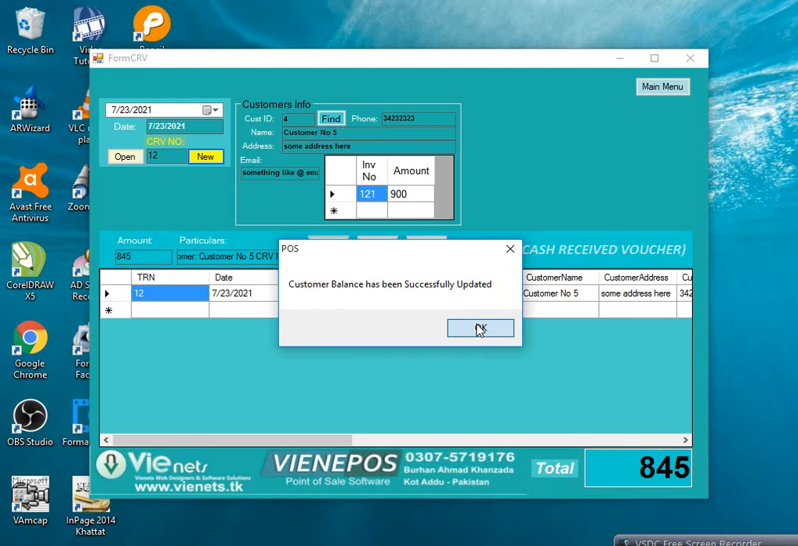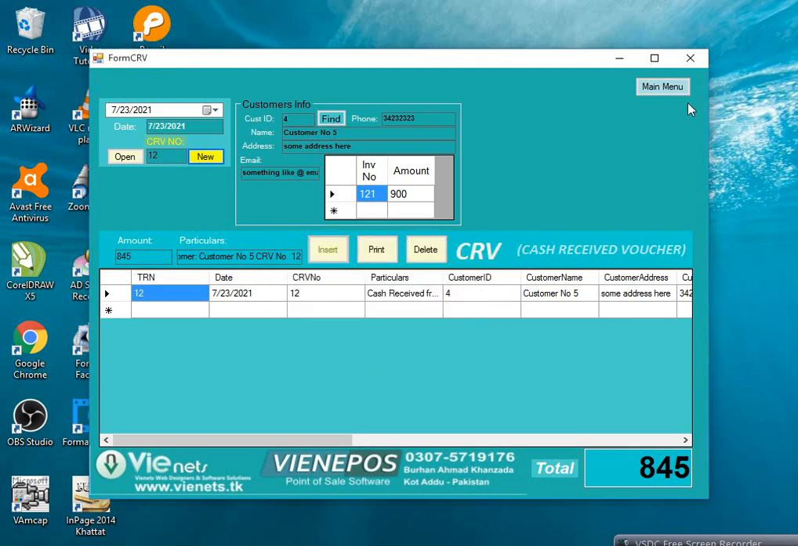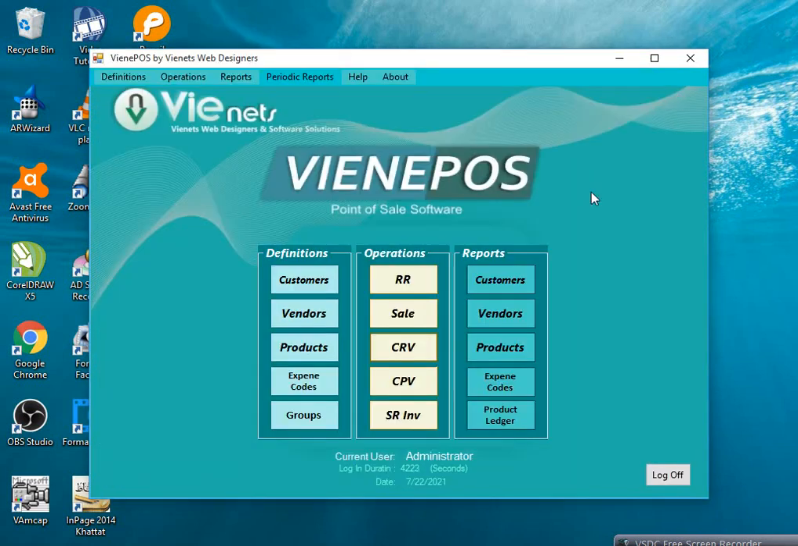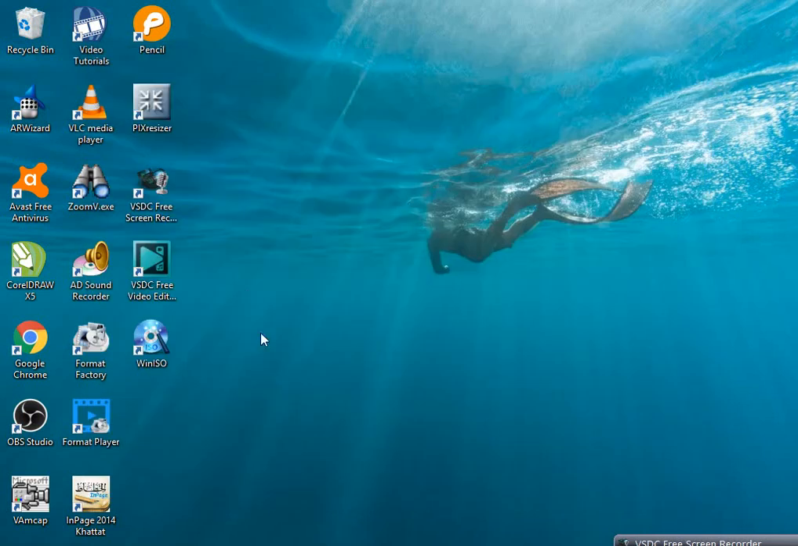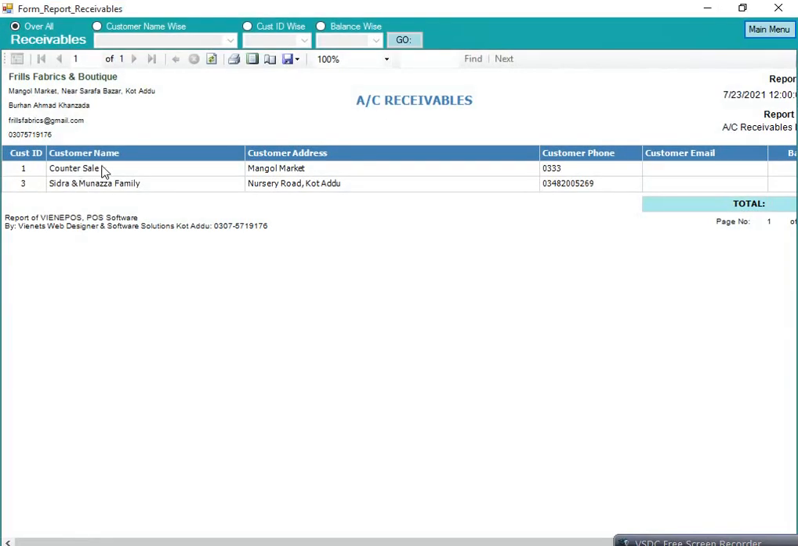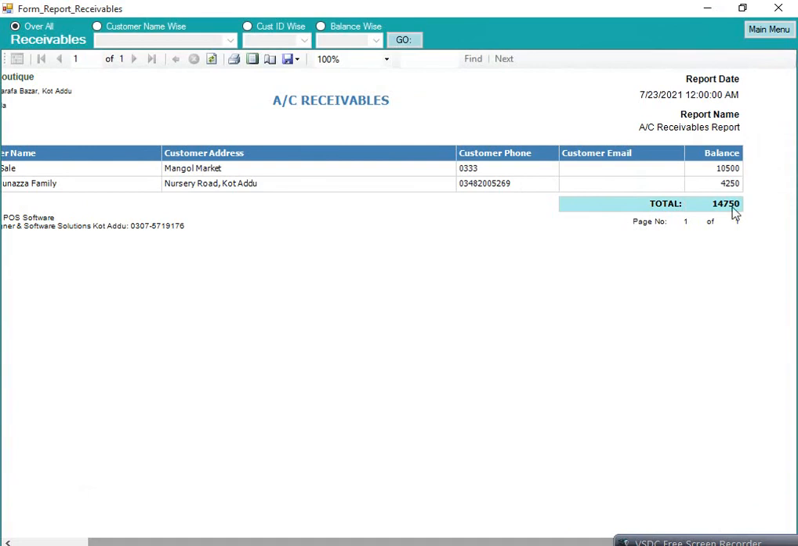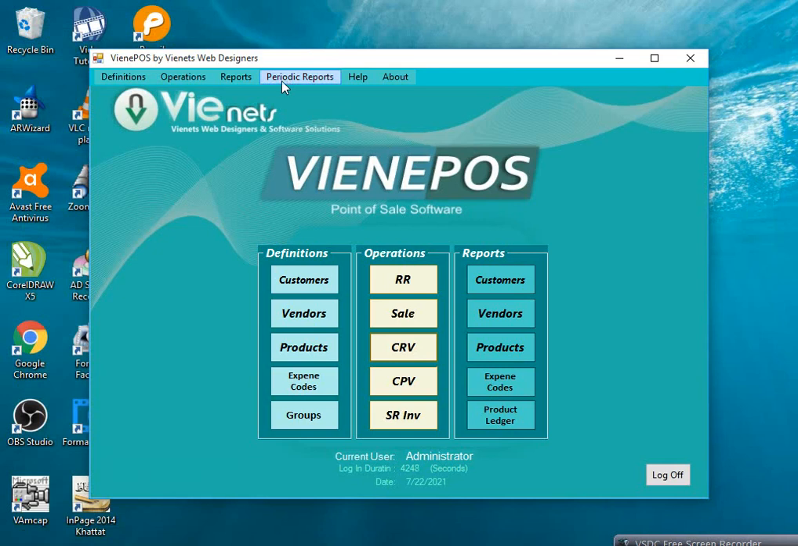The same thing will appear in the cash flow. Whatever you write here will be shown in the cash flow transaction. Now you can select the insert button and CRV is generated successfully. You can press OK, and one more message: customer balance has been successfully updated. Okay, customer balance 845 was outstanding, but this time there should not be any outstanding balance, neither in receivables.